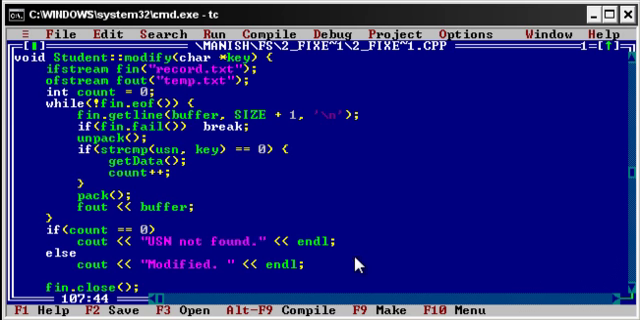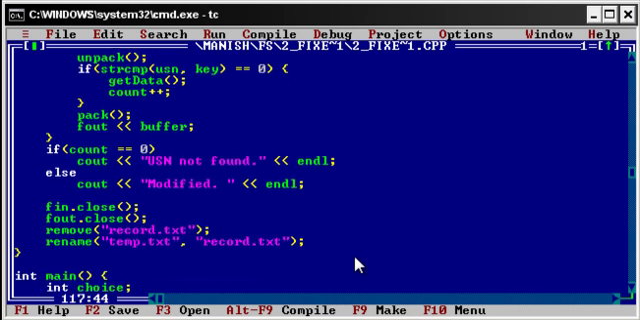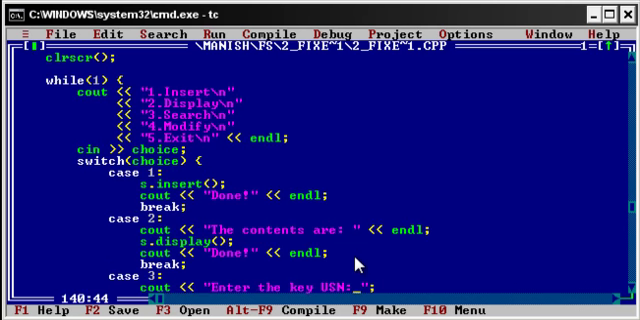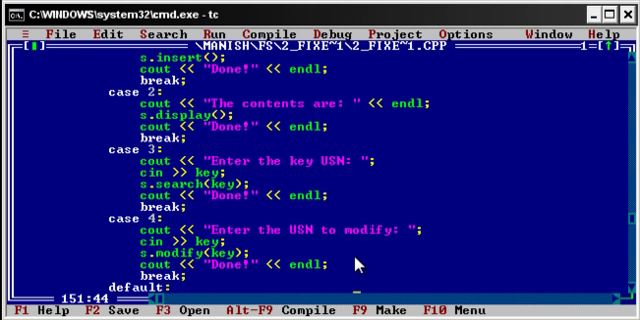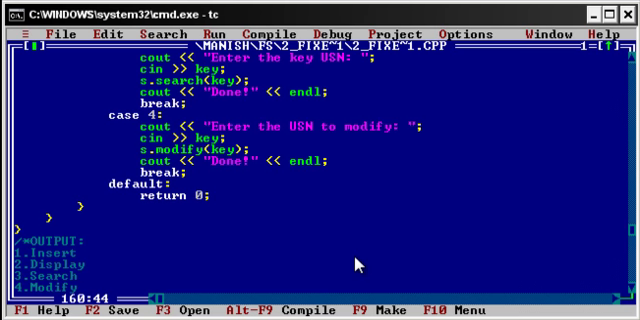Back to the code again. Modify is done. And all that is left is we just need to include these functions. We just need to call the functions from the main. That's it. This is the end of the program.